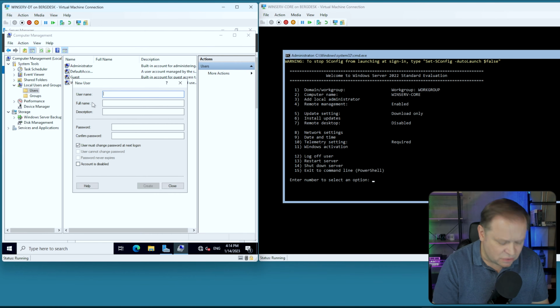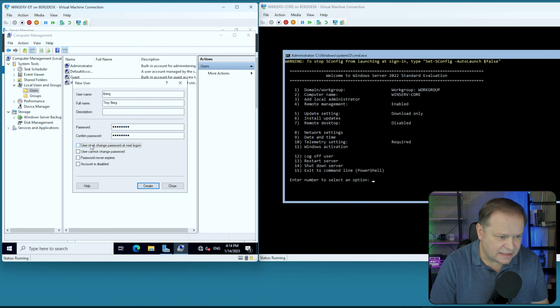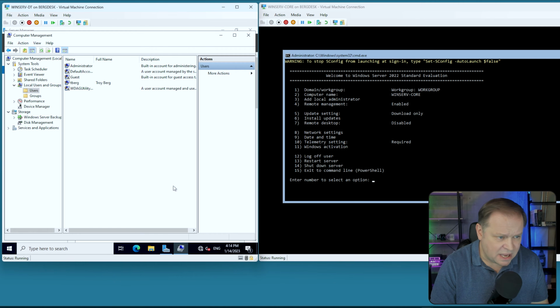I'm going to go new users. Let's build myself. I'm going to go T Berg, and I'm going to go Troy Berg, and there's my administrator account. Give myself a password. Great. And I'm going to disable the option to change my password at logon, and I'm just going to hit my create button. There it is.